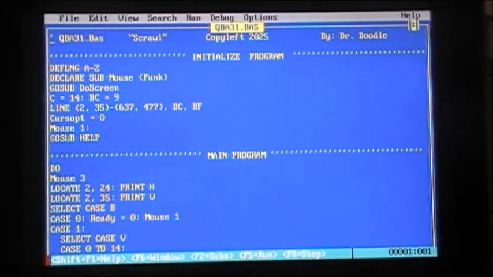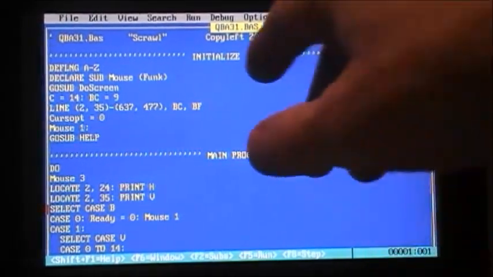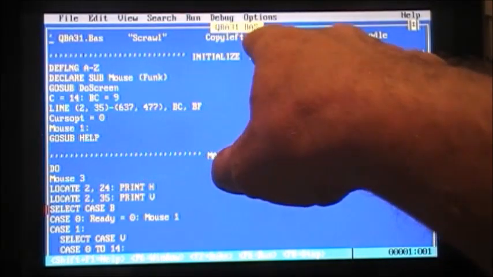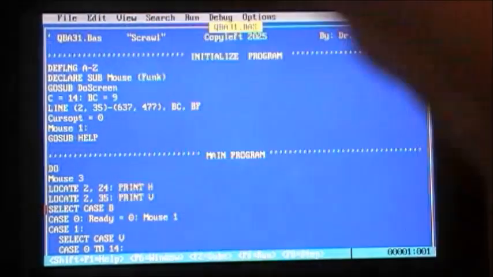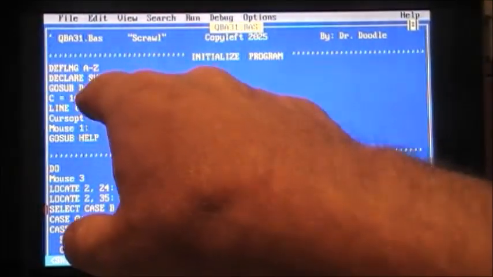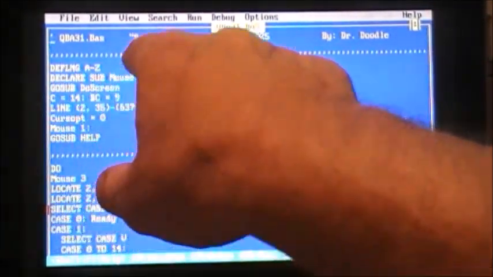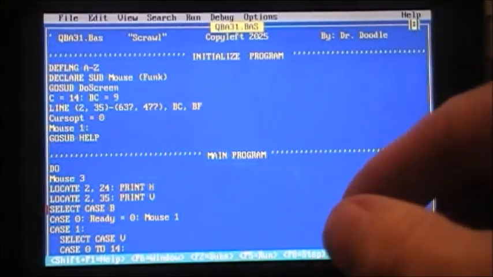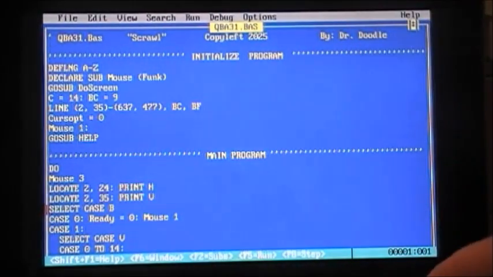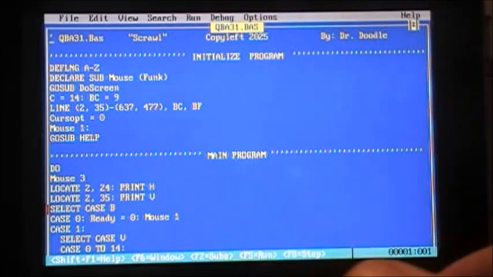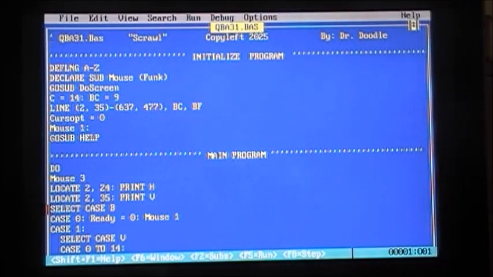We just click on quit, boop, and we're back to the main screen here. So again, from the start, QBA31.bas called SCRAWL, copyleft 2025 by Dr. Doodle. First we initialize the program. Now this time, instead of integer, we're using DEFLNG A-Z. Instead of integer, they're long integers. The reason we'll see later, but we're going to be using numbers that are too big for just integers, so we're calling them long integers.